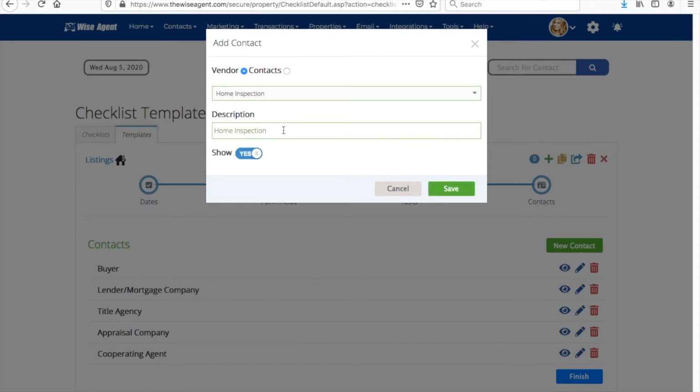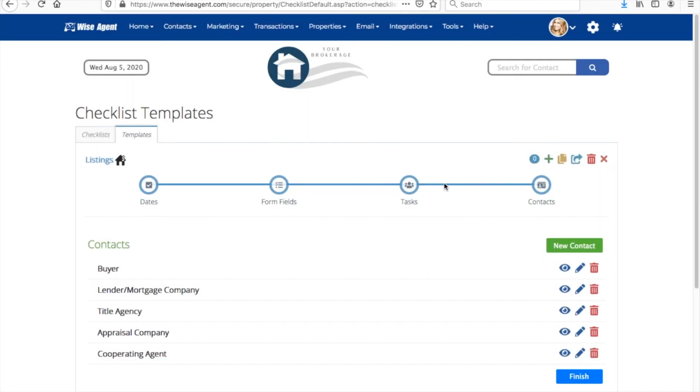You will notice that in the description, it will automatically fill out. You are able to change this and type in here, or you can leave it as is. Once you click save, you'll notice that your contact is now saved down here. Now you're ready to use this template.